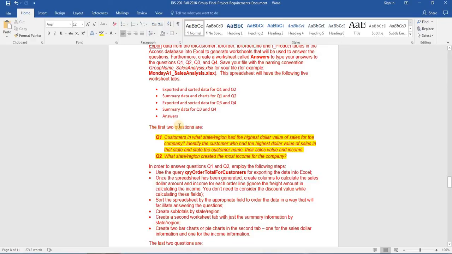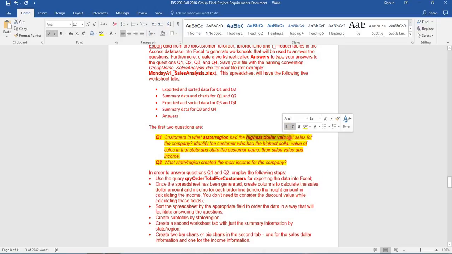And the first questions are: 1, customers in what state had the highest dollar value of sales for the company. So they want to know customers in what state. I'm just going to highlight this so I can figure out what's going on. So they want state, and they want highest dollar value of sales. Okay, let's get that in there too. Highest dollar value of sales, and that is for the company. Alright, and then identify the customer who had the highest dollar value of sales in that state, and state the customer name, their sales value and income. And also question 2, what state region created the most income for the company.